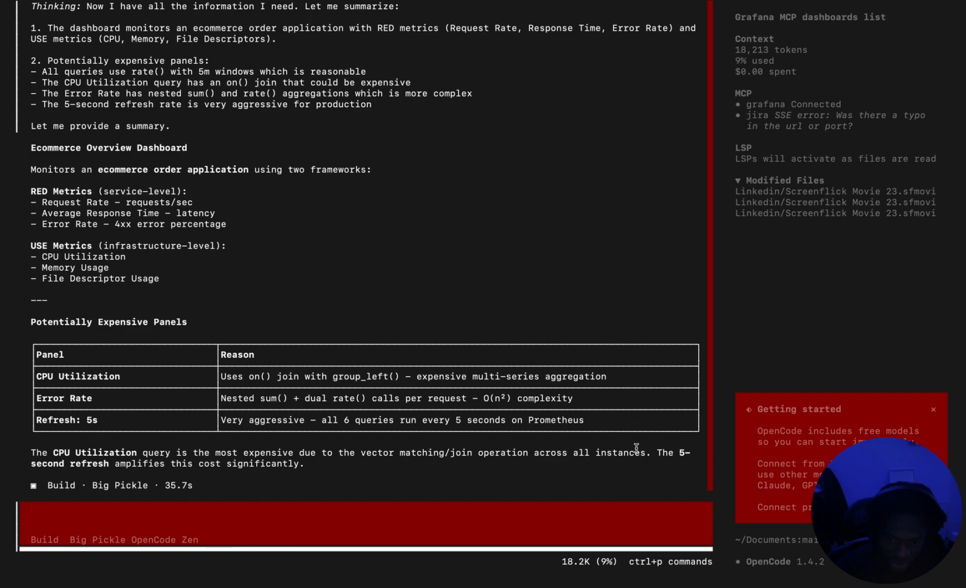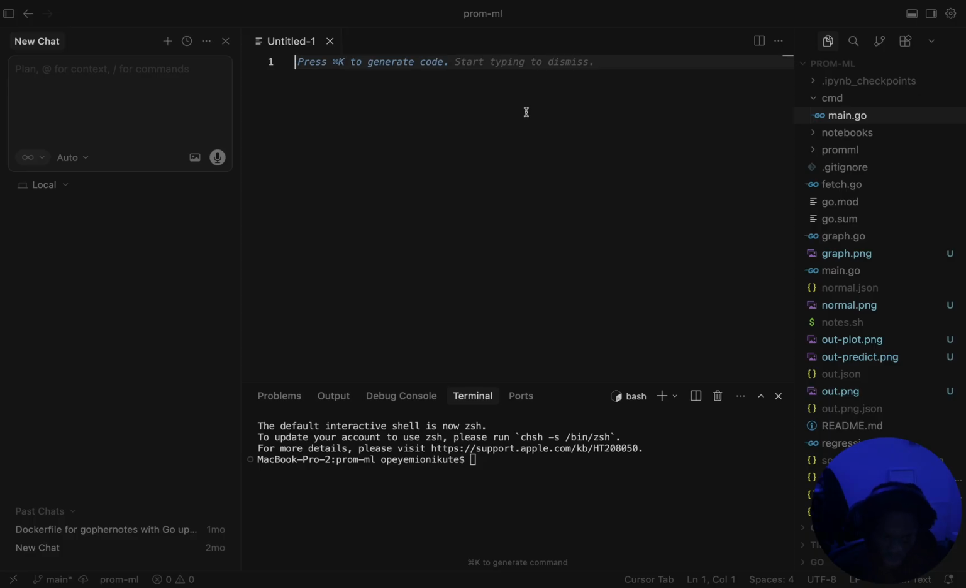OpenCode is great for getting started, especially since it can be lightweight and accessible. But if you're already using an IDE like Cursor, it's often easier and gives you access to stronger models. So let's see how you can do this in Cursor. Right, so this is how to do it in Cursor.